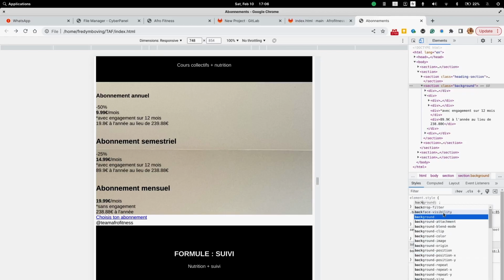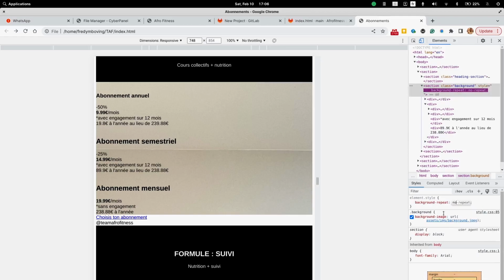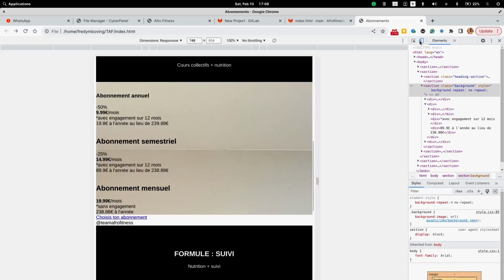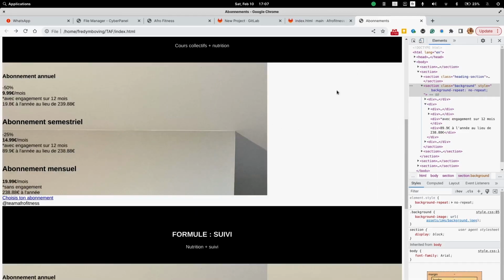So background, is it background fill? No. Background repeat, no repeat first, so it doesn't repeat. Cool. So as you can see, it doesn't repeat.